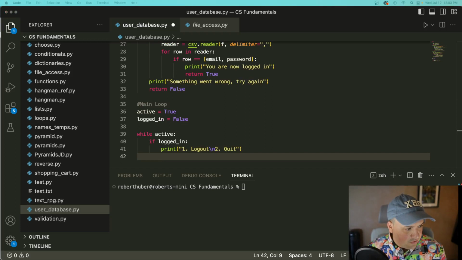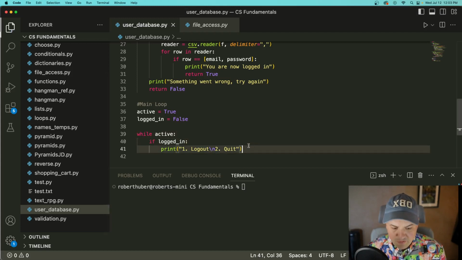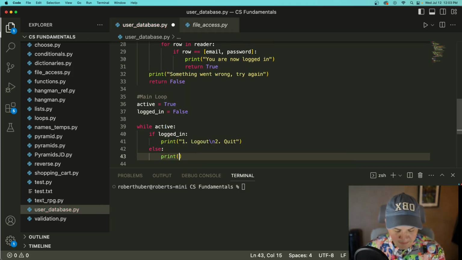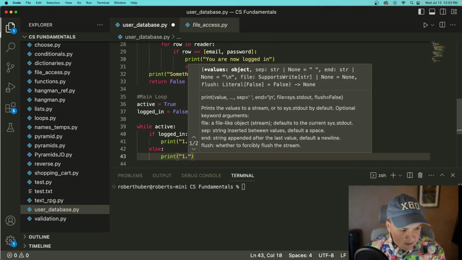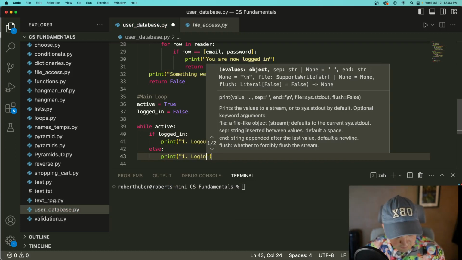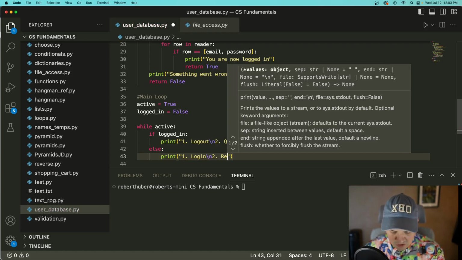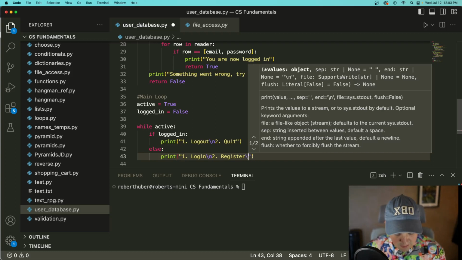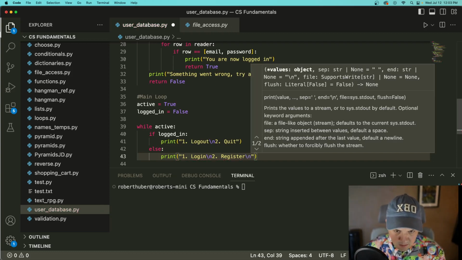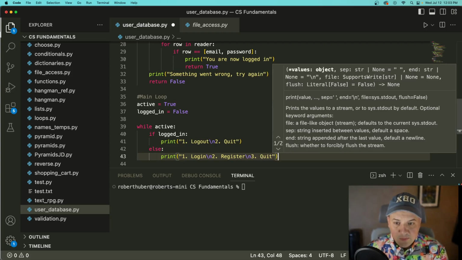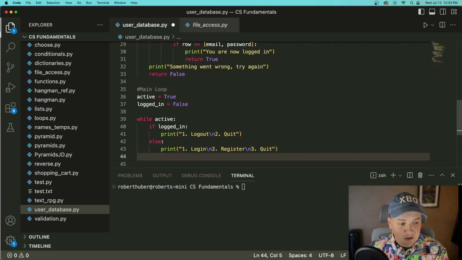Now, if our user is not logged in, then we need to print a different menu. In this case, they can log in, they can register, they can quit. And those will be their options if they are not logged in.